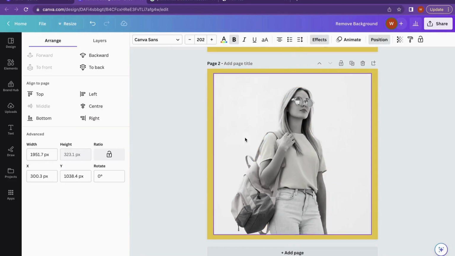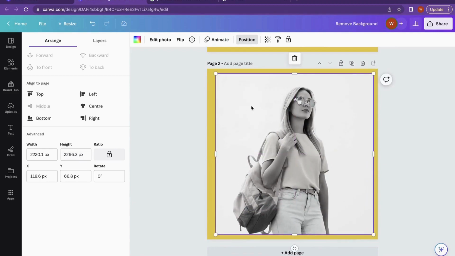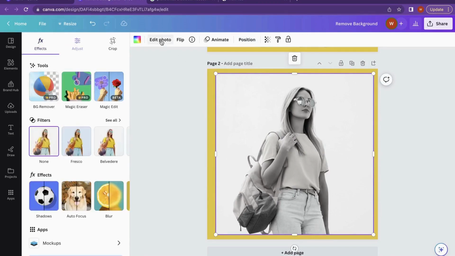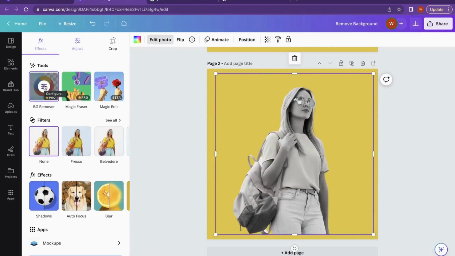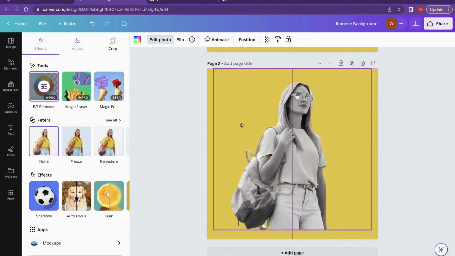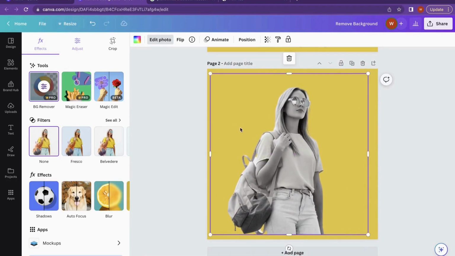So let's say you have an image here, but this image has a background. To remove this background, just click on the image, click on edit photo, click on background remover. It will just take a second and it will remove the background for you. Now you don't have a background. Now you can do anything with this image.